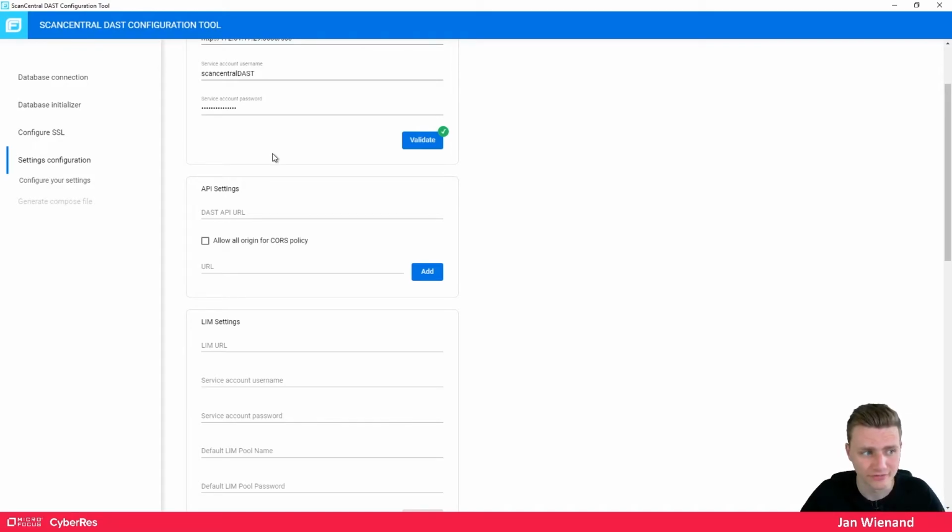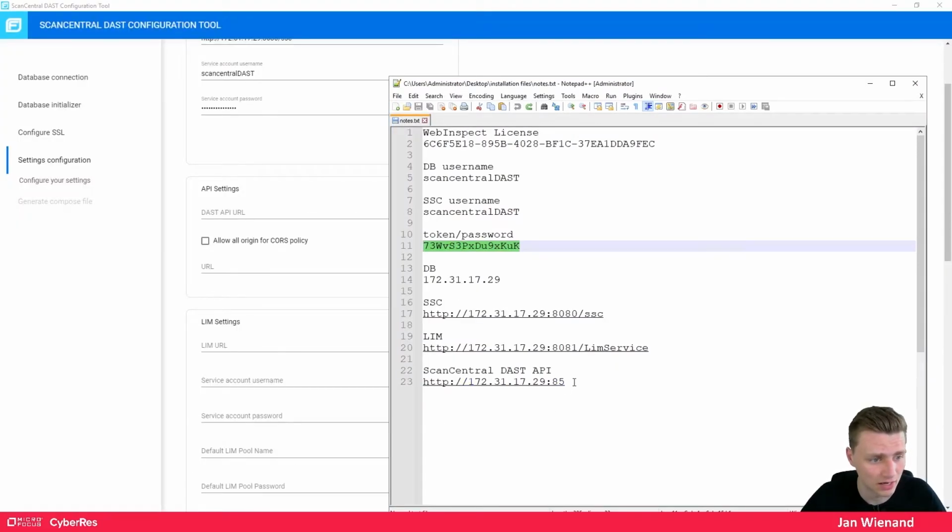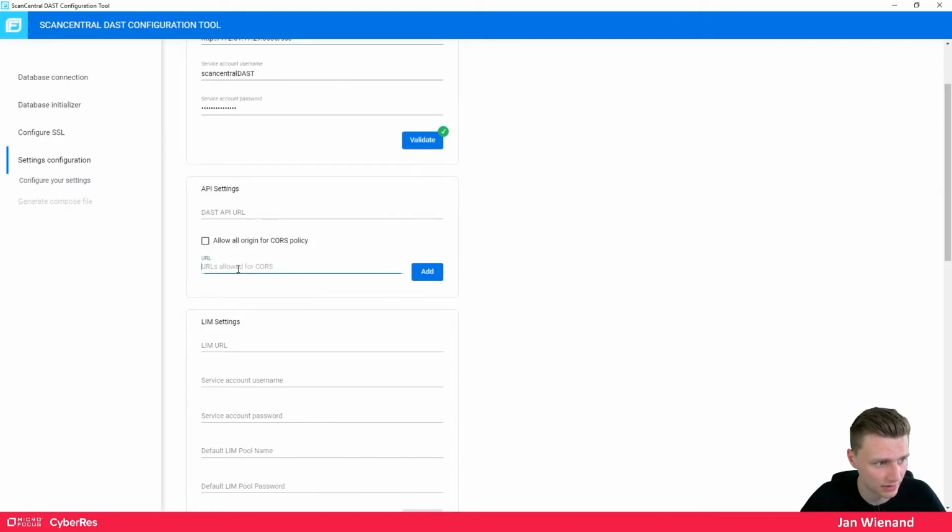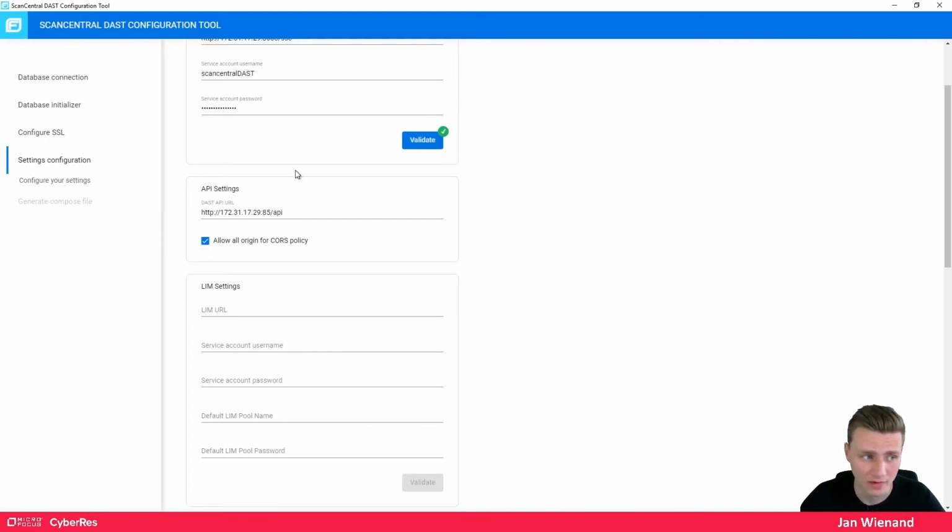The next thing is the ScanCentral DAST API settings. In this case, we can define where the API will be on our system. I will use just the port 85 because there is no other application, and click on /API. As I said, you can also have a look at the documentation for these steps. There's also a syntax guide that you can use, but in this case, I will use this syntax in here, and I will also allow all origins for the CORS policy. You might add your SSC to this to make sure only this connection is allowed, but in my case, I will allow every connection.